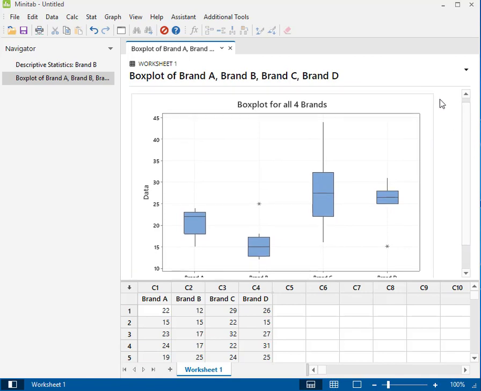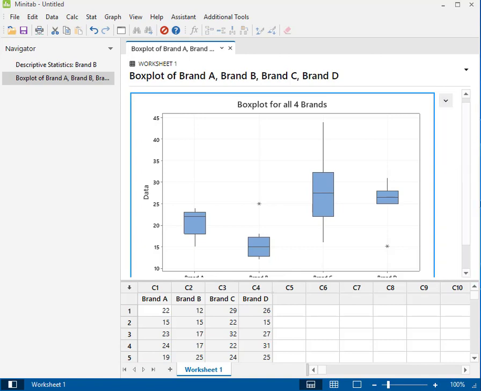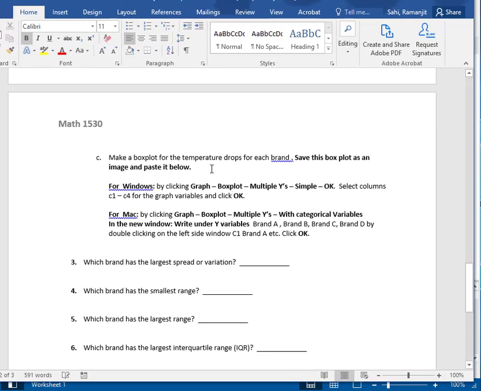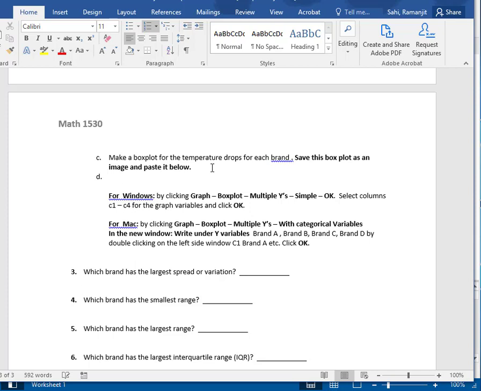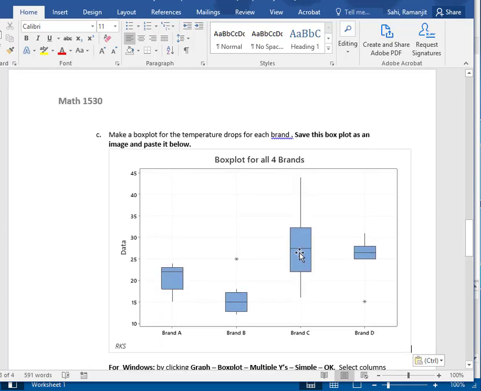Okay, so now remember we have to save it. I hope you guys remember. Click on the graph here, and then click on the downward arrow, then click copy the graph, and then go to your activity 2, and then below this just go ahead and paste it. You can do right click and paste, and here you have the answer.